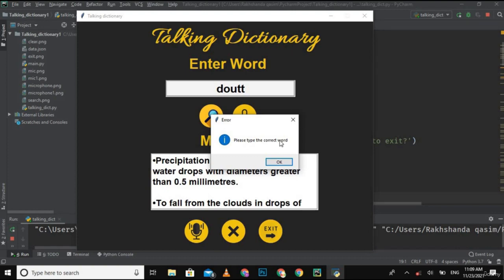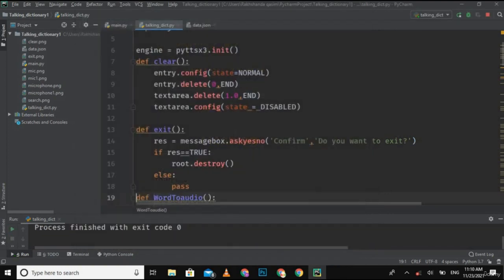But I want my application to give me a message box with a message that says, did you mean this word instead, the particular word, the close match of doubt. So for that I am going to work on it today.